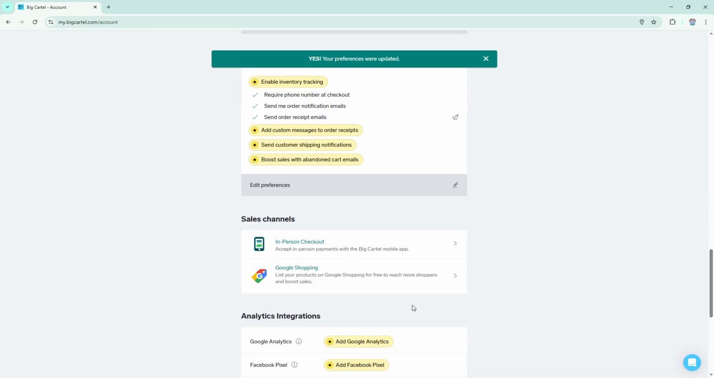It's as simple as that. And there you have it. You've successfully set up your email notifications to keep you updated on new orders. It's a small adjustment that makes a big difference, giving you peace of mind and the information you need to keep your store running smoothly.